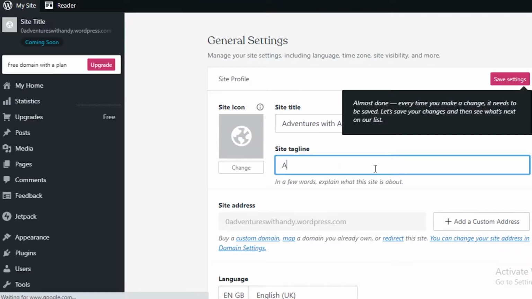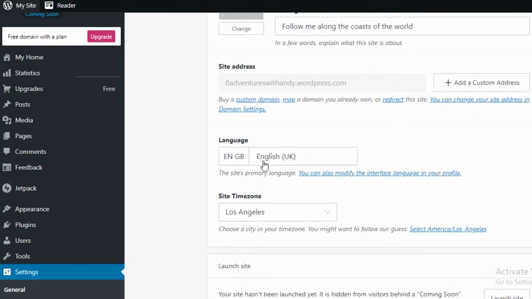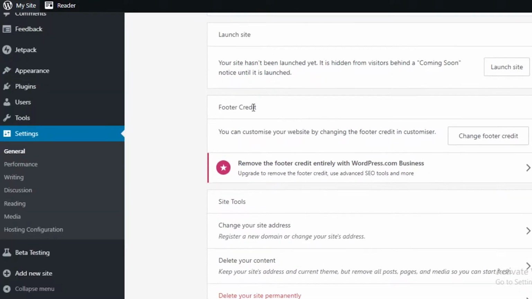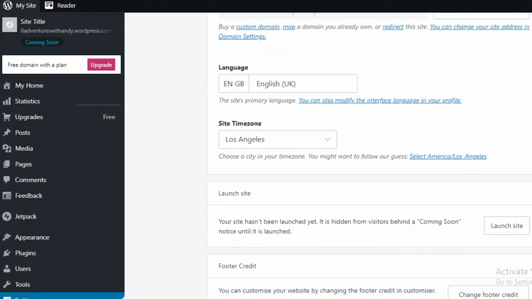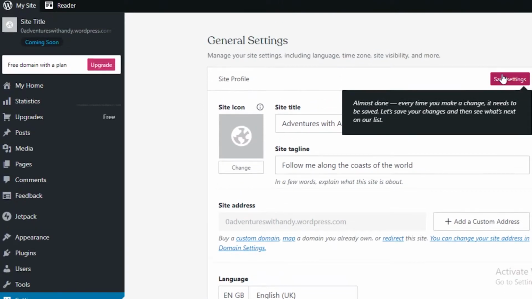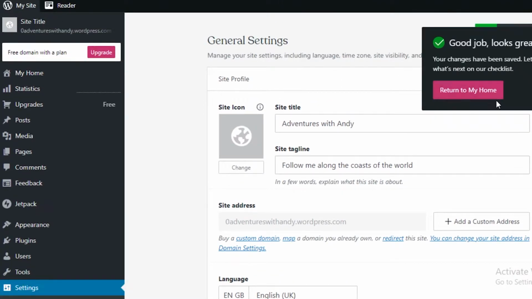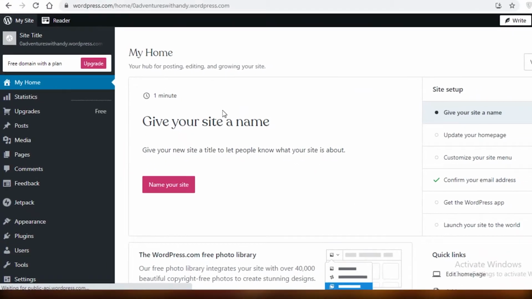So after that, you're going to add a tagline, and below that you can set your time zone, your language, your general launching times. You can add your footer credits. If you have to add any credits manually, you can do that as well. After that, you're just going to click on save settings. Make sure to save everything as you go.